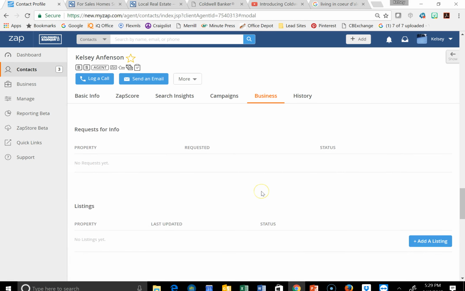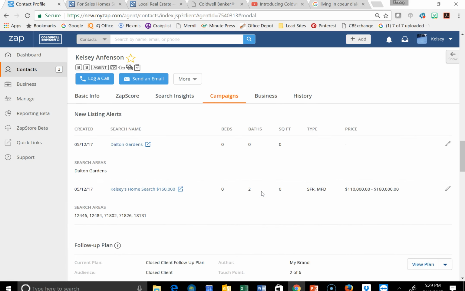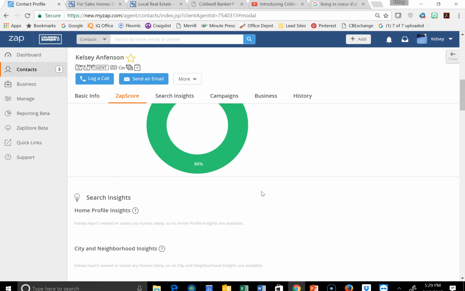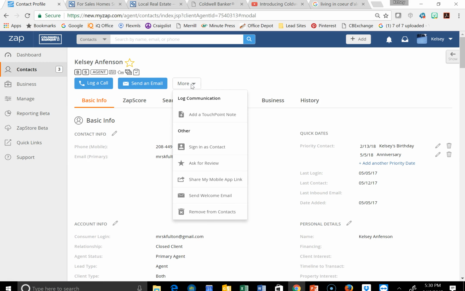The other really neat thing that I want to go through, that we had a chance to go through in class today, is logging in as the client and seeing what they see. So when you hit more, you can either add a touch point note.